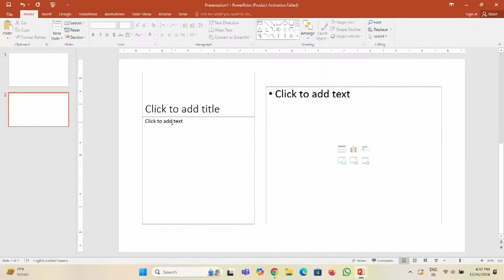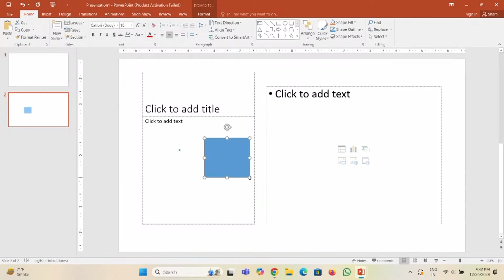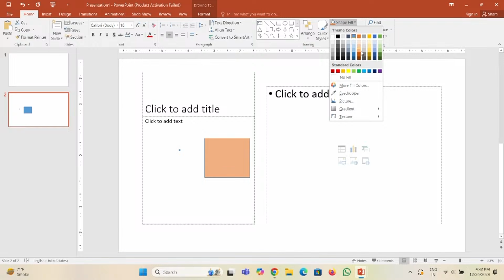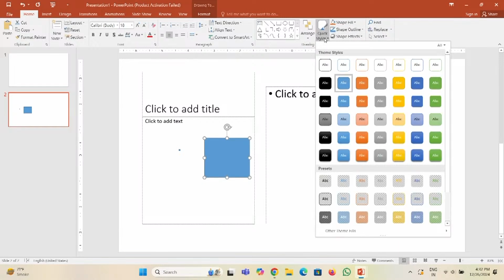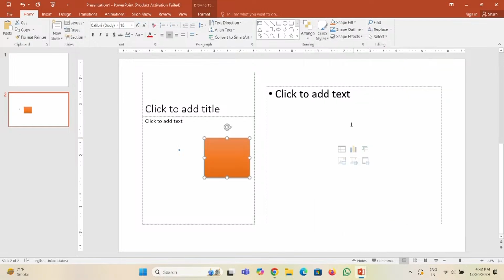For example, if we add a shape, this is the shape we added. If we want to customize and format it, we can go to Shape Fill and change the color of the shape. We can use Quick Styles to get an already created, customized shape. So this way we can use these options.